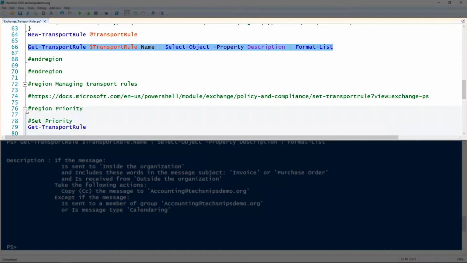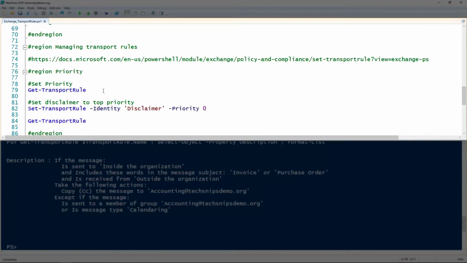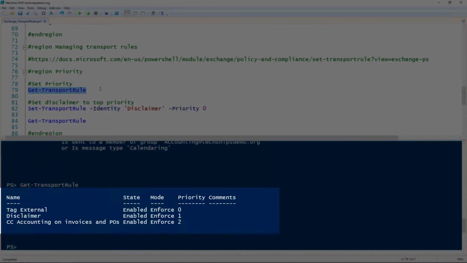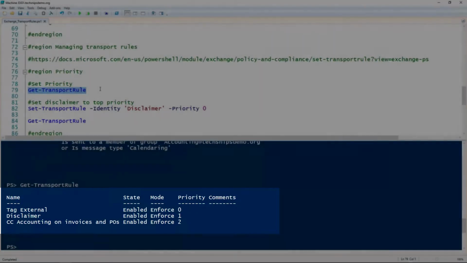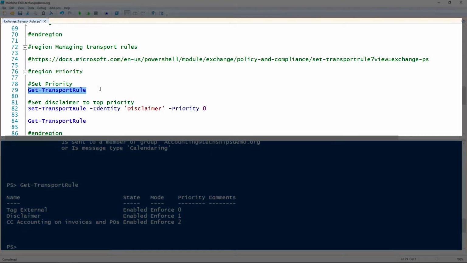So first, let's take a look at the priority, because it's pretty important on how your transport rules are going to work. The first thing we'll do is we'll use the Get-TransportRule commandlet without any parameters. And that will show us what the priorities are of the transport rules that we have in our Exchange system. And the priority is the order in which they're run. So when a message comes in, it goes from priority 0 on up to whatever the highest priority is.